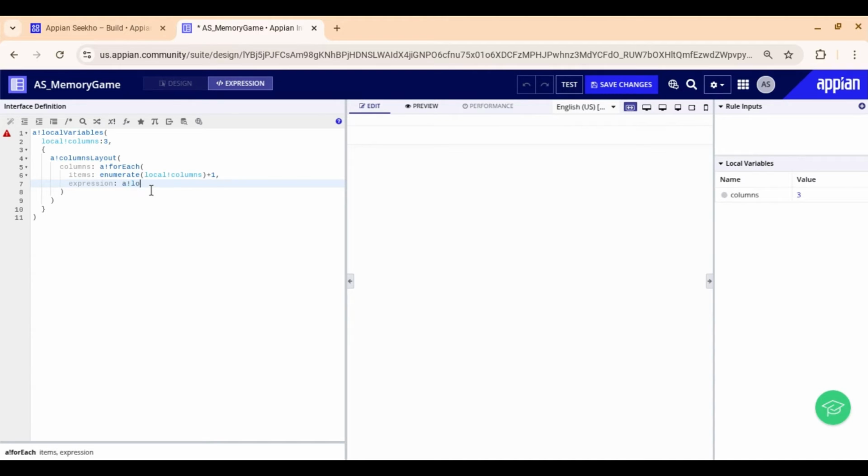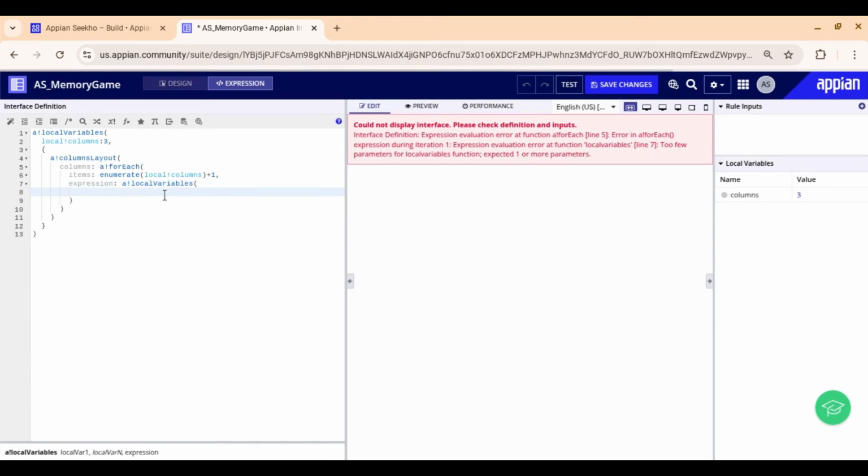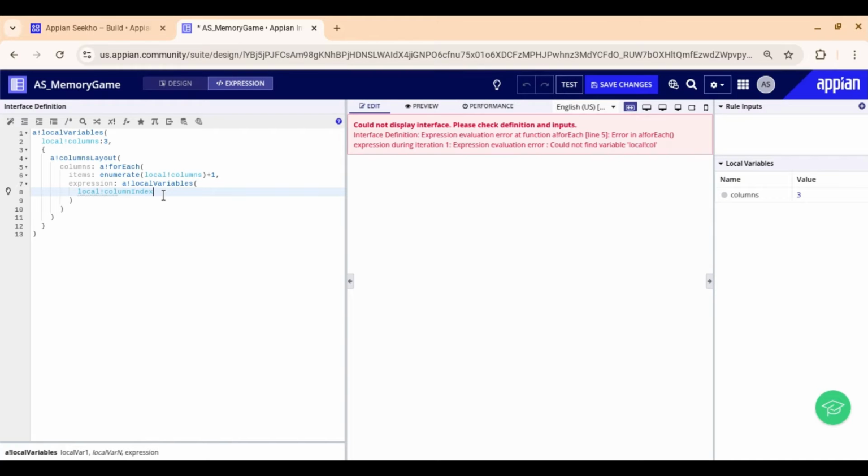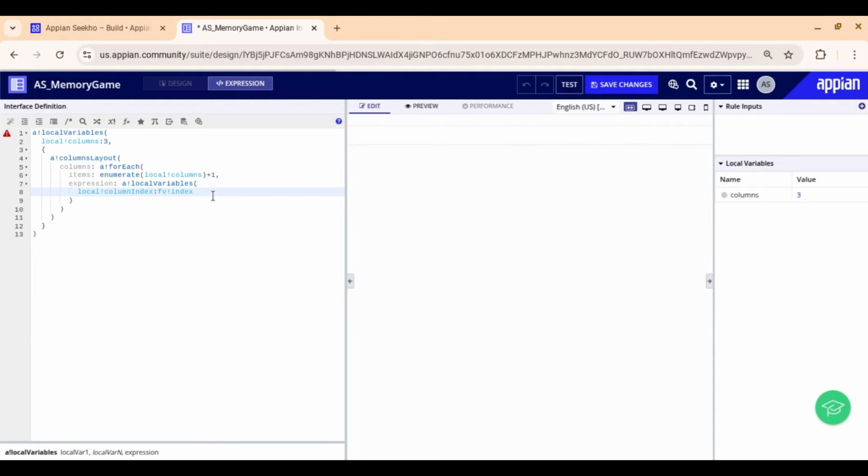Okay? Next, inside each iteration of our columns, we define another local variable called local column index, which simply keeps track of the column number we are on. This is important for spacing the cards correctly into rows. So we are basically creating each column one at a time and filling them with cards. So it is going to determine which cards should appear in which column.